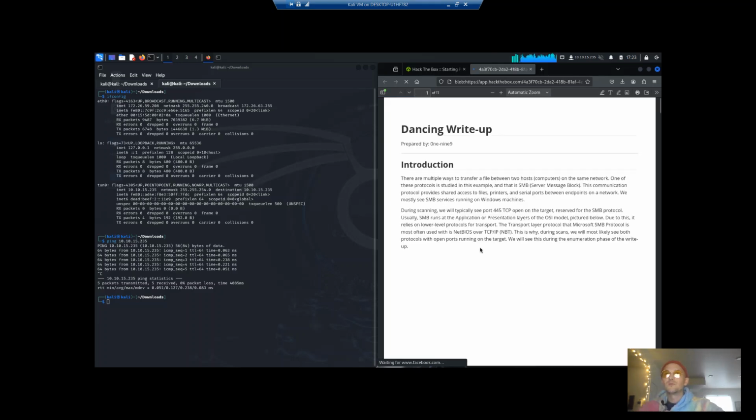I honestly don't remember what SMB stands for right now. Boom, turns out it stands for Server Message Block. Multiple ways to transfer a file between two hosts. One of these protocols studied in this example is SMB. This communication protocol provides shared access to files, printers, serial ports between endpoints on a network. We mostly see SMB services running on Windows machines.